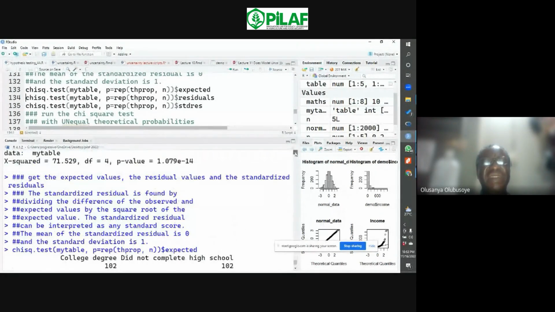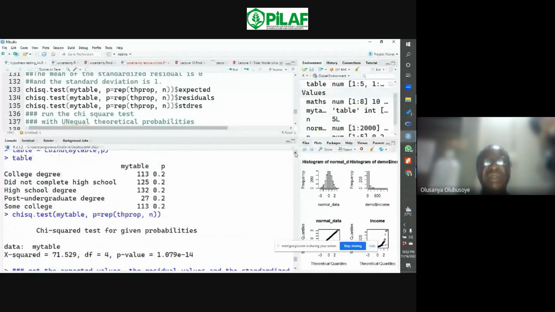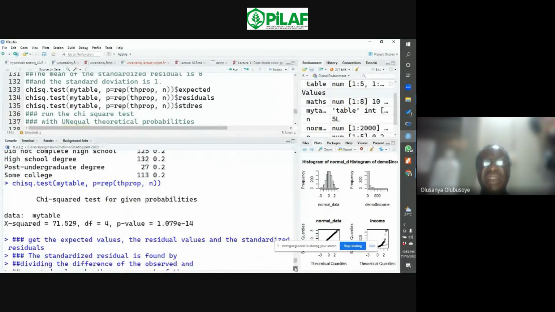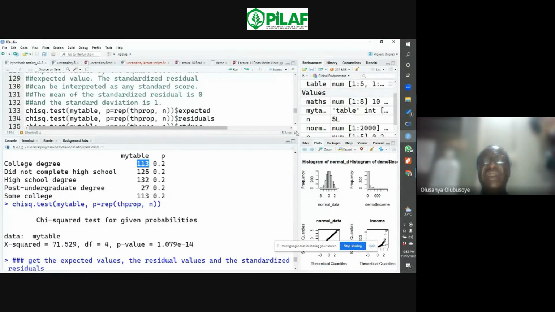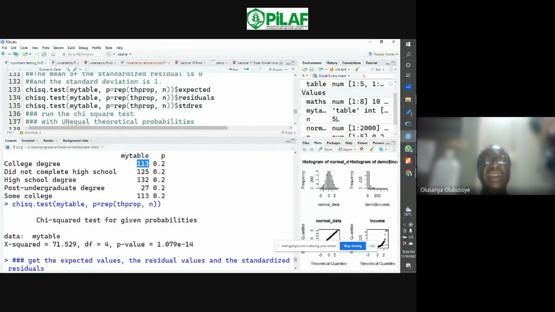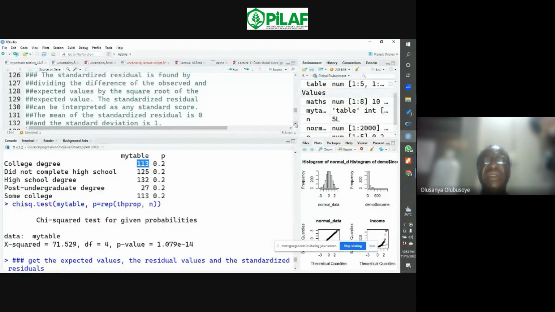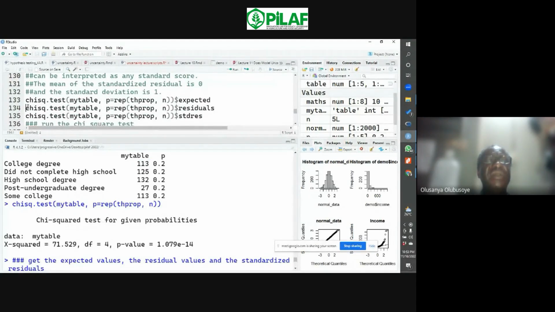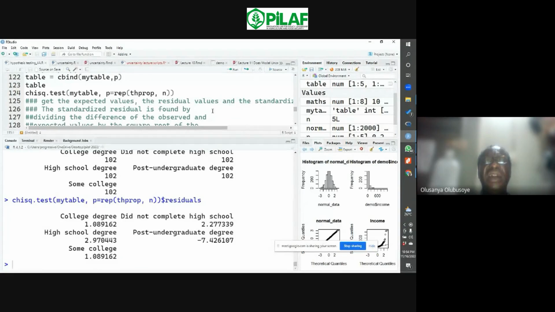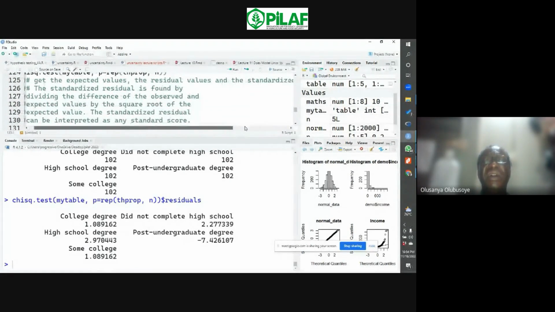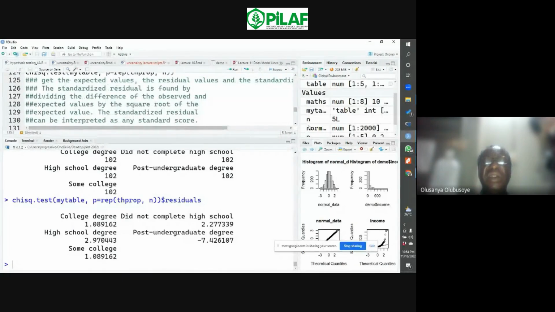But the ones you have here are the observed. So you observed 113 when the expected is 102, and the same for the rest. And then you can also get the residual. Of course, the residual is the difference between the observed and the expected. So we can run this to get the residual values, and you can also get the standardized residuals. I'm just doing all of this.